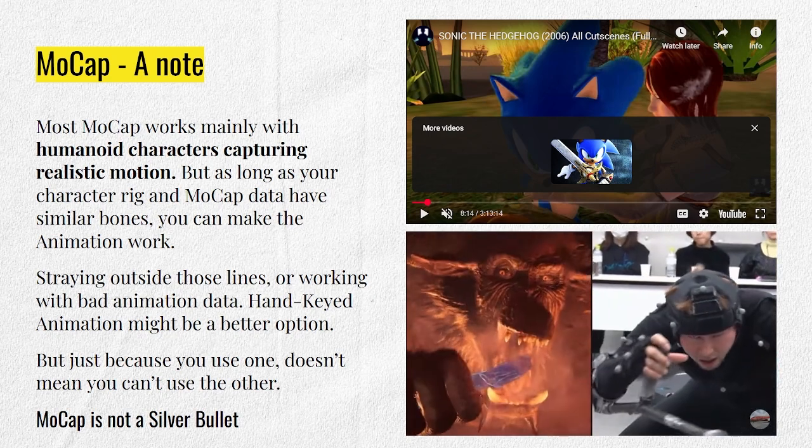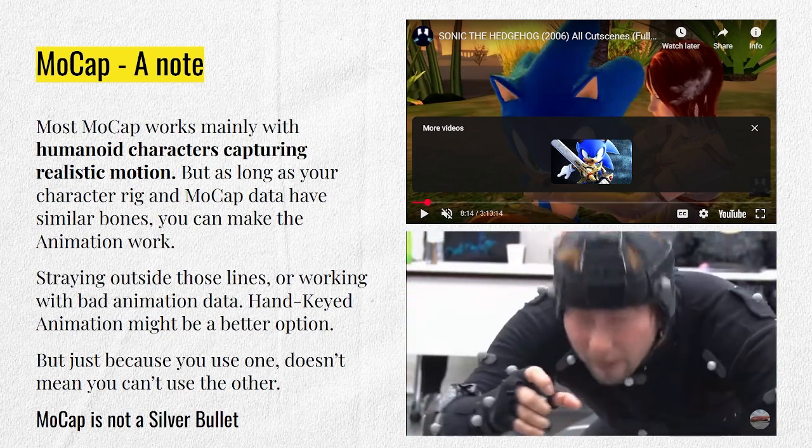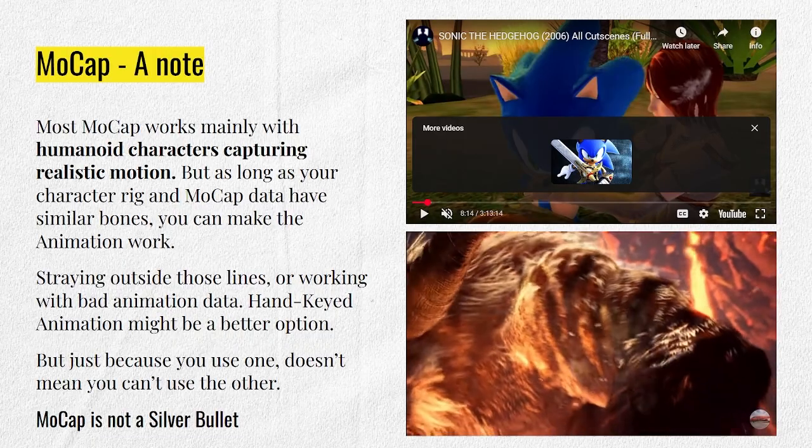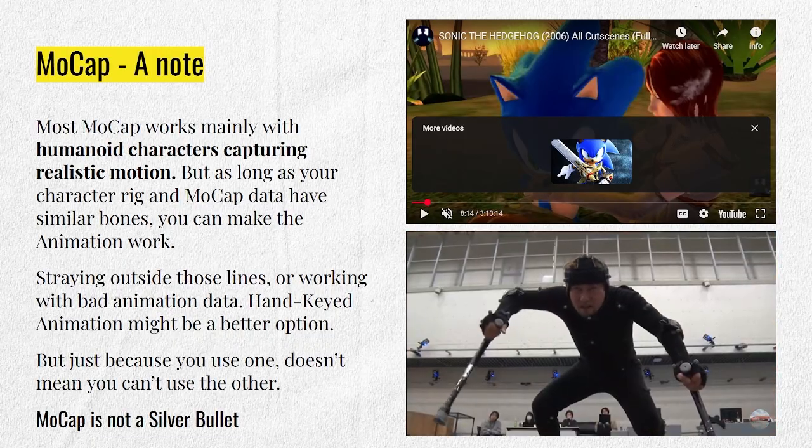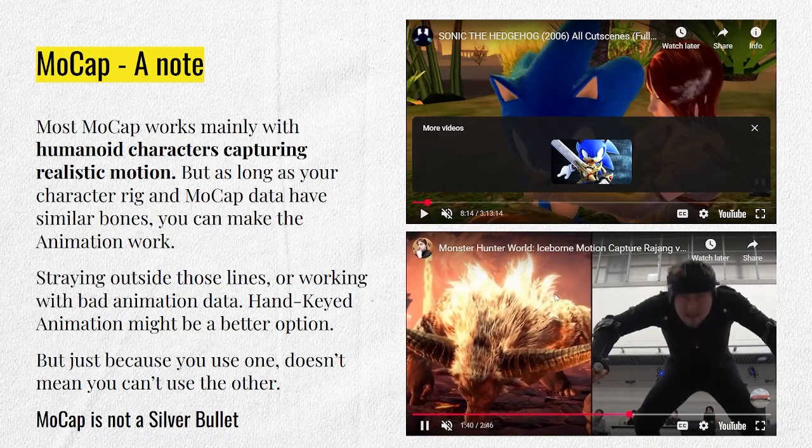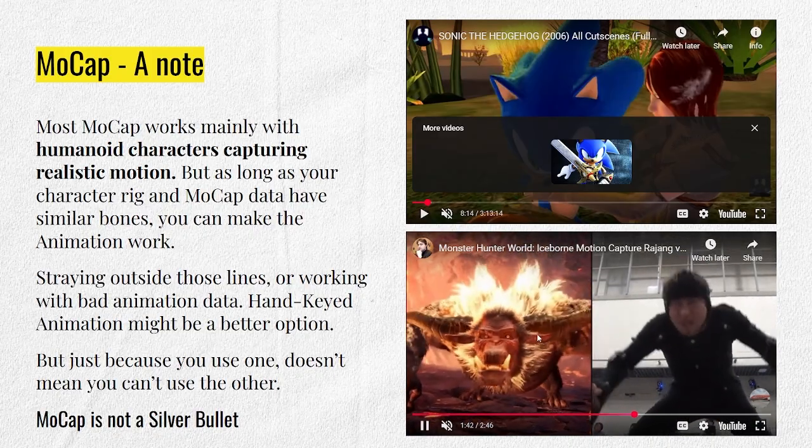But if you're just seeing motion capture as the cheap option because it just does the work for the animation for you, no, it's not how it works. Motion capture is cool, but there's a lot of work that you're doing with it.